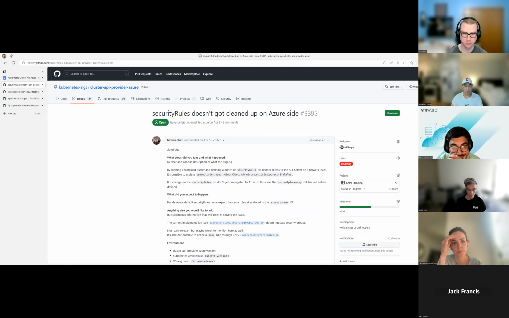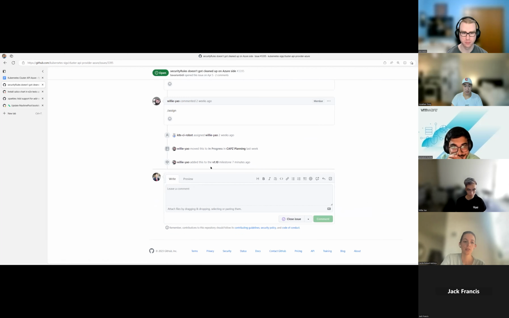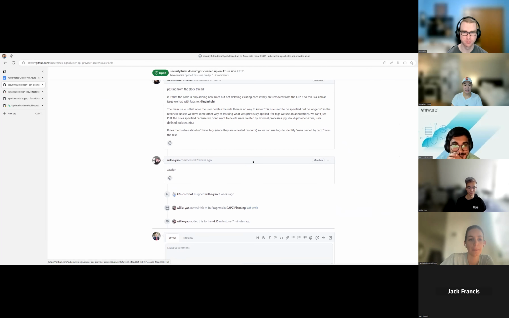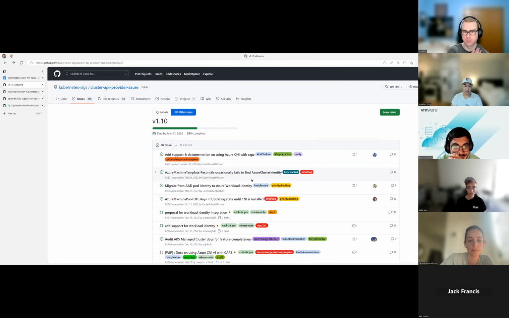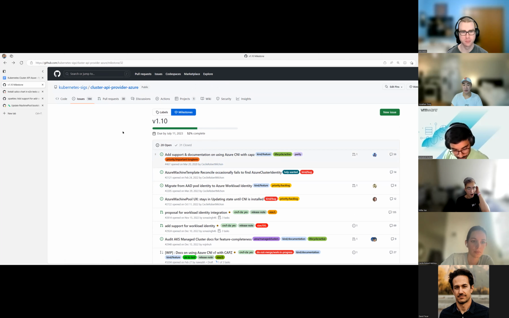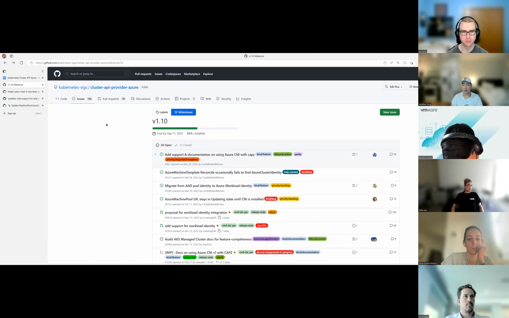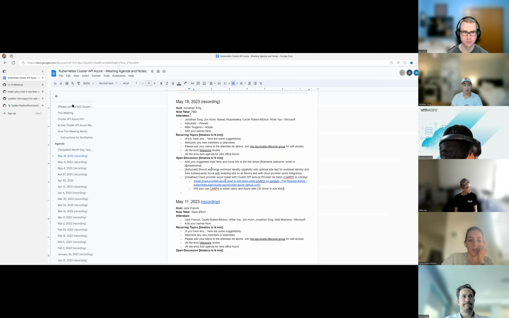Last but not least, security rules don't get cleaned up on Azure's side. Assigned to Willie. Added 7 minutes ago. Yeah, this one, I realized that I was working on this and forgot to add it to the milestone, so I just added it and it's being actively worked on. We'll have a PR out soon. Awesome, sounds good. All right, I guess that'll do it. We are 52% complete with 31 closed PRs, so I think we're making good progress.